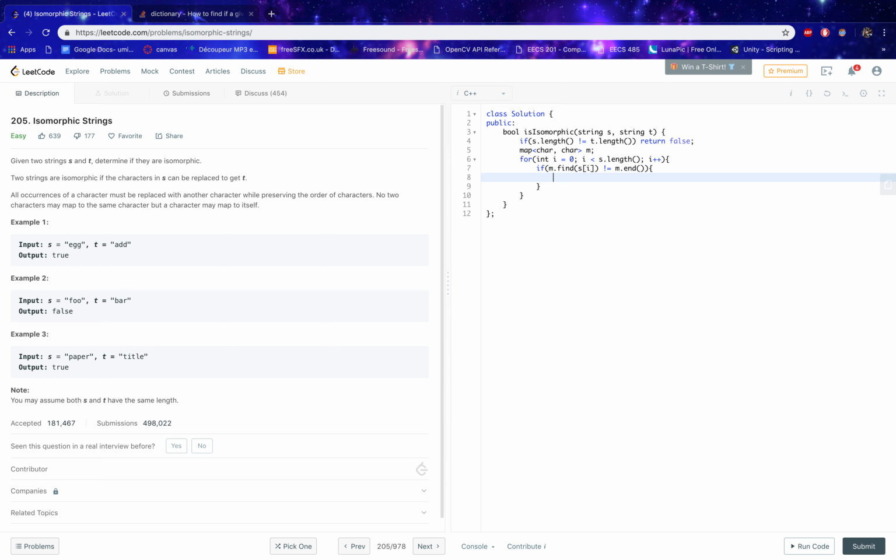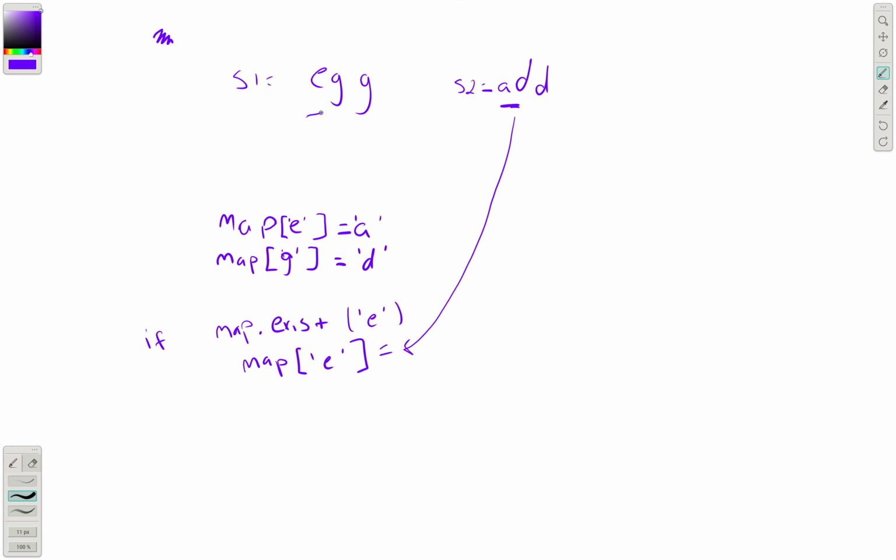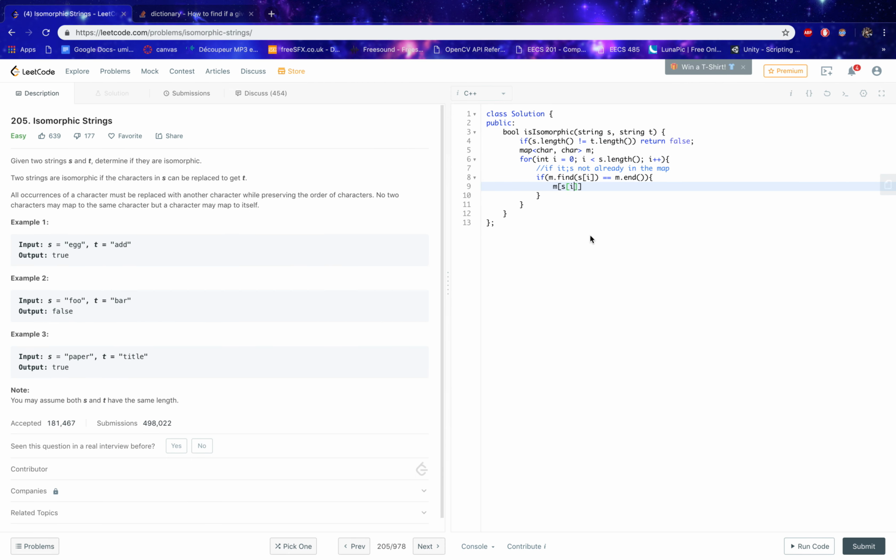So actually, let's start off with if it doesn't exist. So we could write that if it's not already in the map. So if it's not already in the map, that's perfectly fine. So then m at si, so that's like the e over here. The e is going to get a because it obviously didn't already exist because there's nothing before it here. So that is just going to get t sub I.